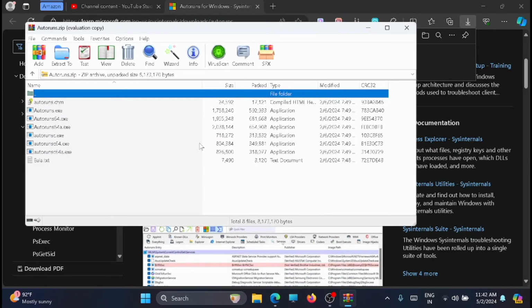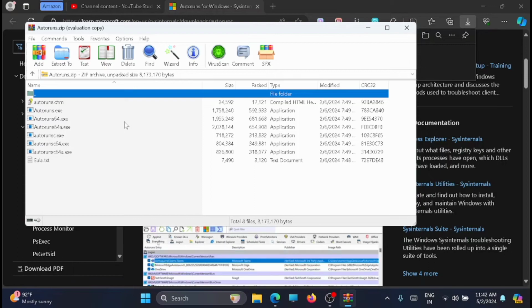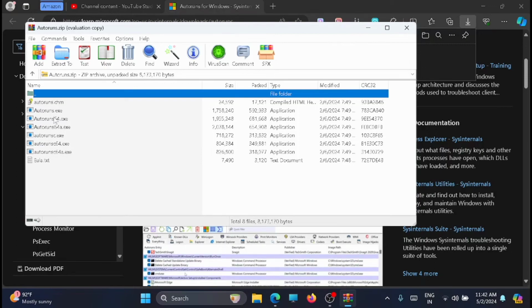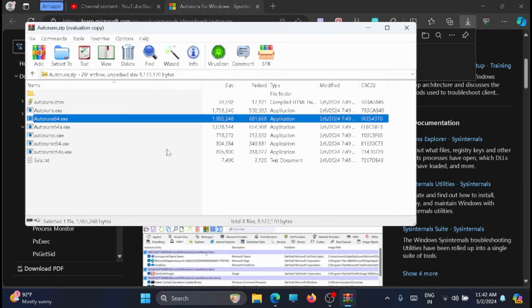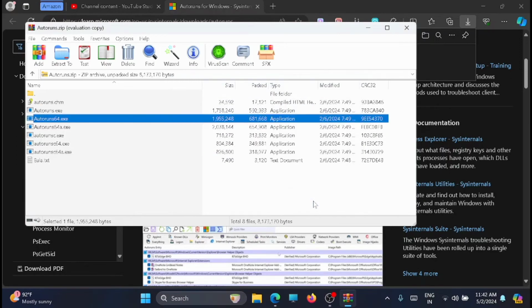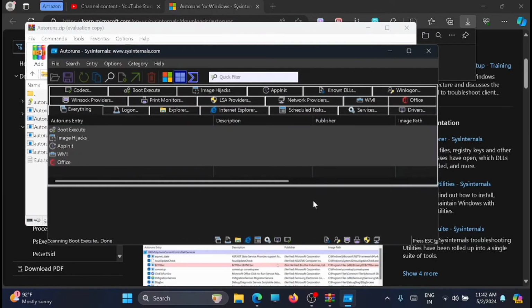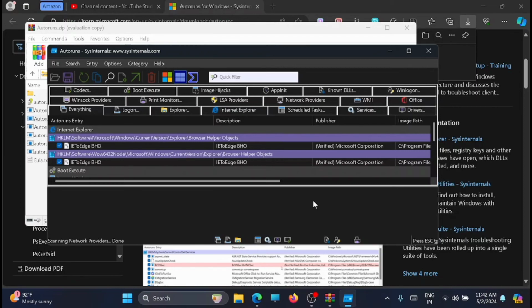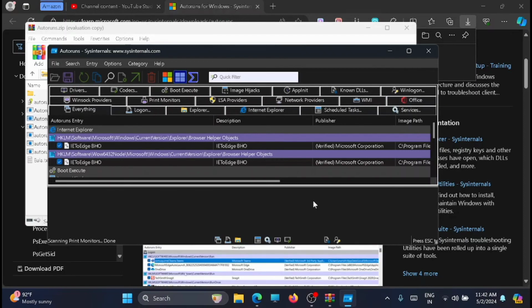So here you will see a set of exes. Based on your system, you can run the appropriate exe, that is the 64-bit. I'm running the 64-bit exe. You have to agree to the license and terms. Just agree to it. Now the application Autoruns is started.